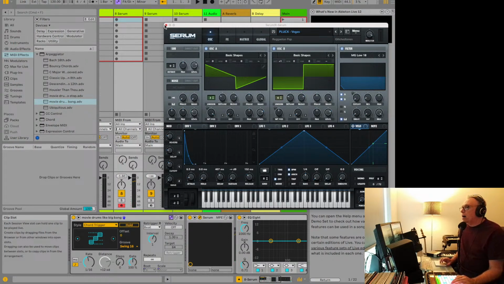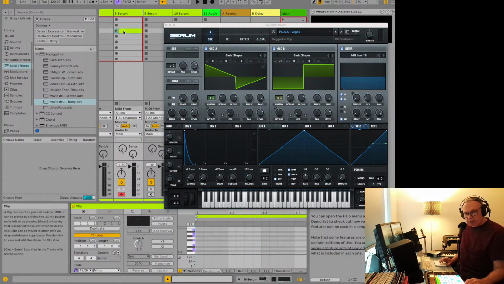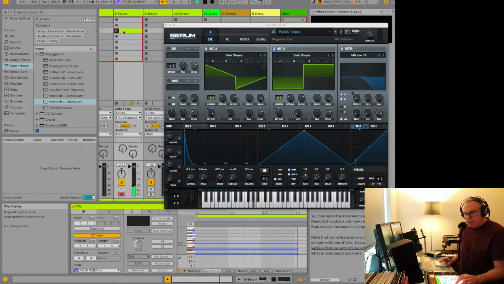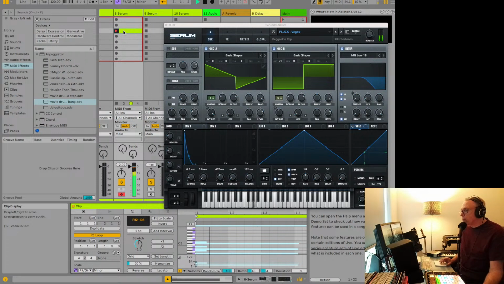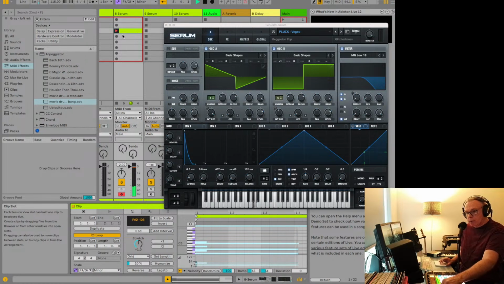Okay, so what else did we do? We want to do some of the MIDI stuff. So let's remove the arpeggiator here and just do MIDI from scratch. Okay, that gives us something to work with. We will quantize it a little bit. Actually, you know what? We're not going to quantize it, and I will let you know why. So we're going to undo that.